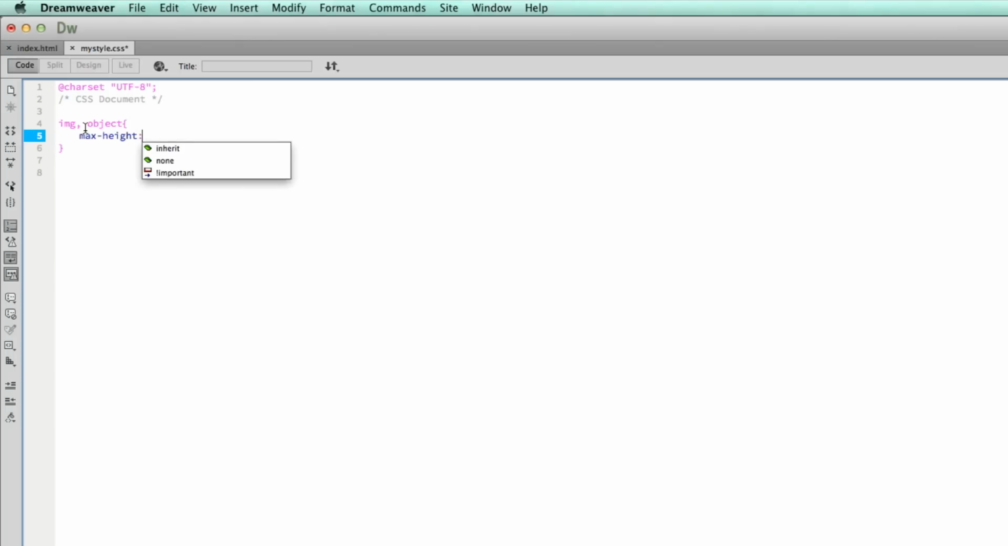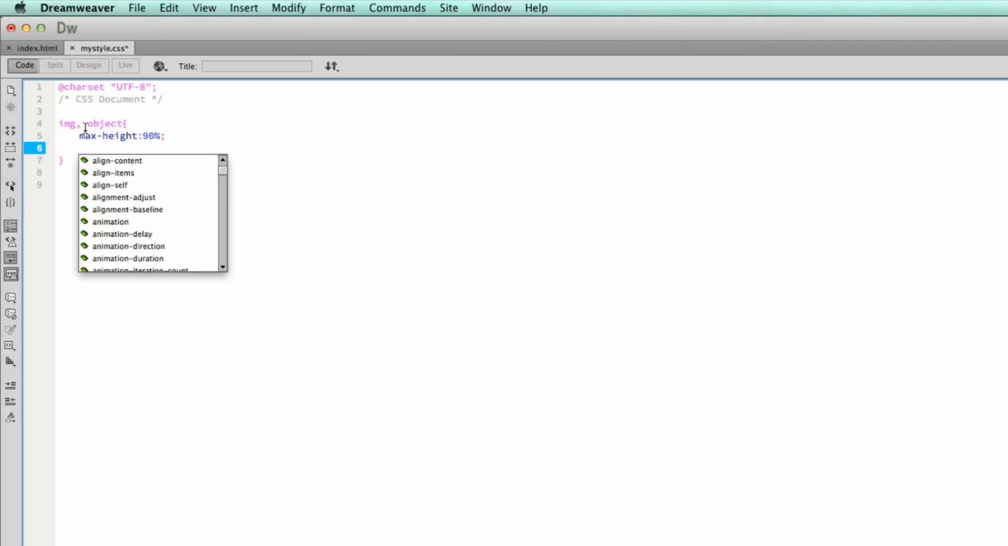max-height. And now this is where we establish a percentage, because we're saying this is the maximum height that this image will go. It won't go beyond this height. And I'm going to say 90%. I don't want it to take the full screen, but I want it to take most of the screen. So I'm going to go ahead and say max height be 90%.